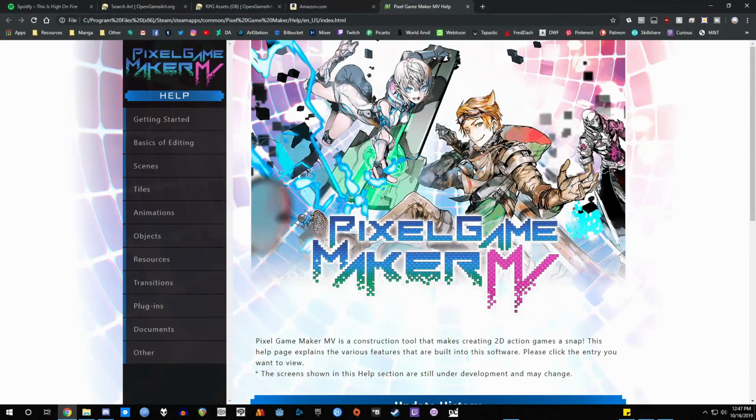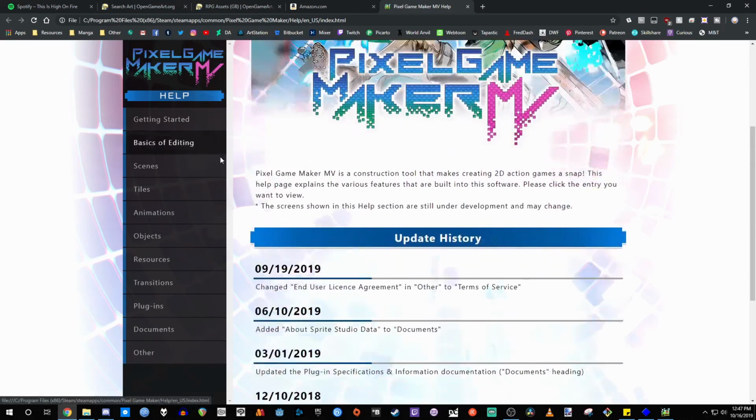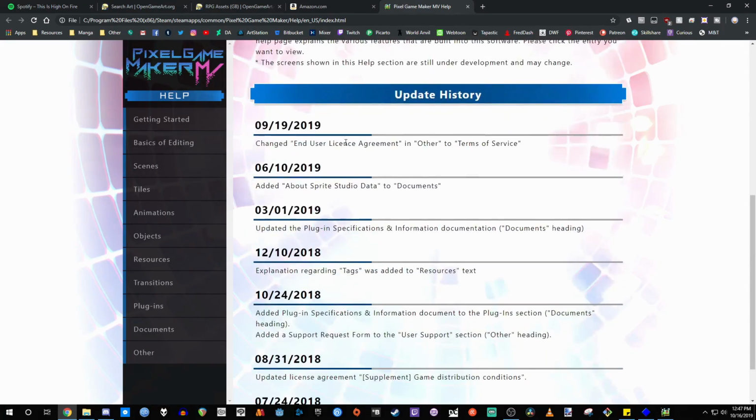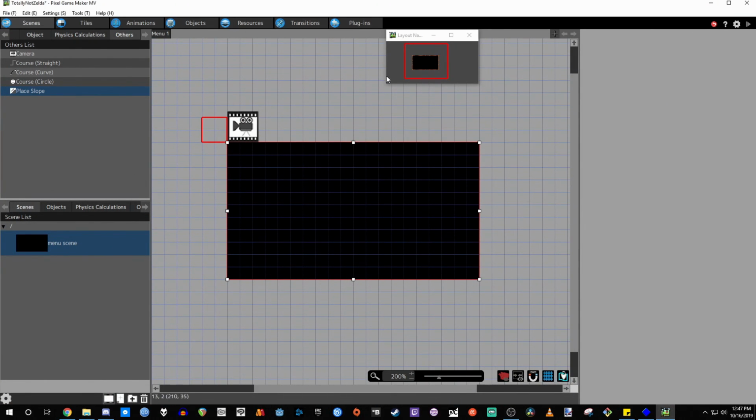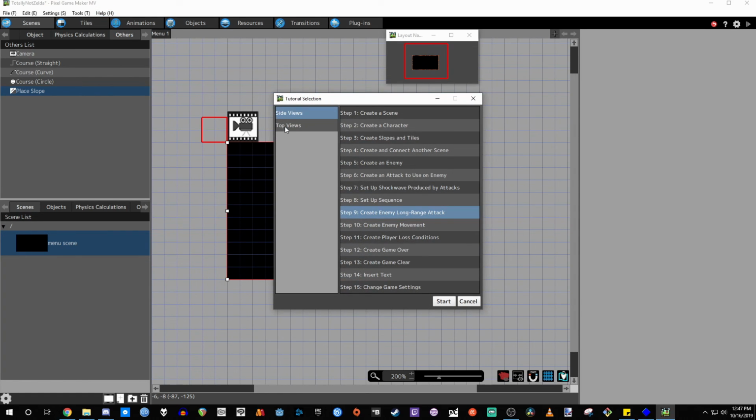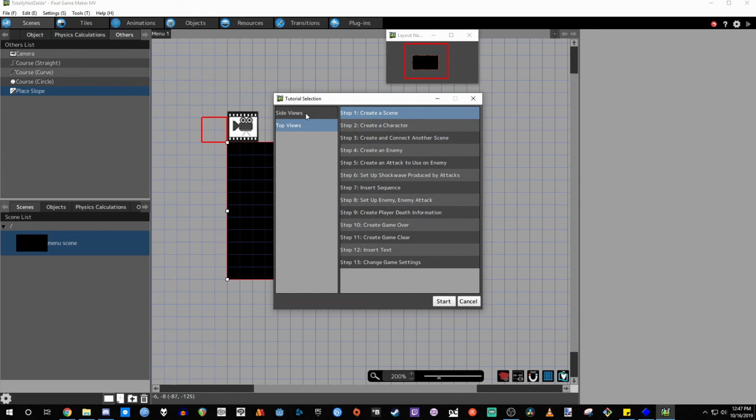And then the help. If you hit help, you can open the HTML, which opens you to the website, which contains a bunch of information that you can use. Like here's your update history, getting started, basics of editing, scenes. It tells you what all these things are in far greater depth than I can. So I definitely suggest that. There's also tutorials. You can open up the tutorials and do some of them, which is pretty cool. It'll pretty much get you into all this stuff pretty quickly.